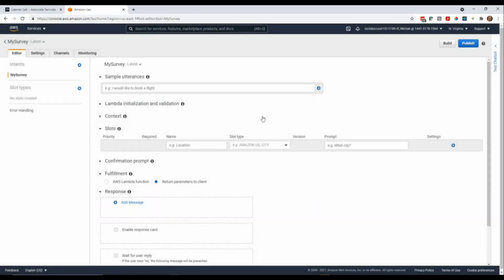Add. All right, and the first thing I'm going to do is what is going to kick us into this intent. The first thing that the bot will need to know is how do we know which intent you want to use, and we're going to use utterances to let us know which one those should be. So in this case, to kick us into this intent, the user would say something like, I want to complete the survey.